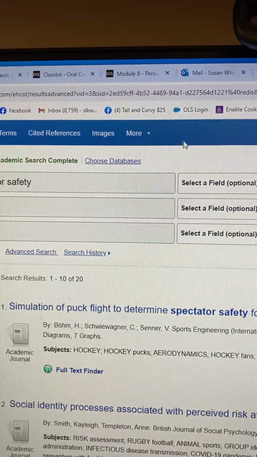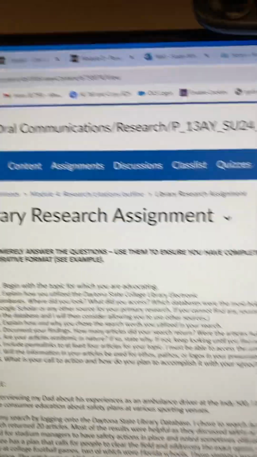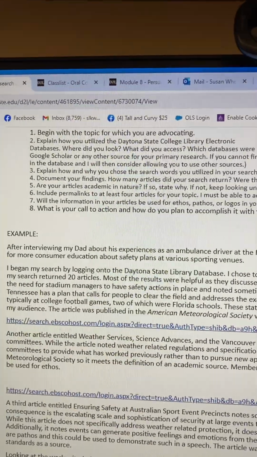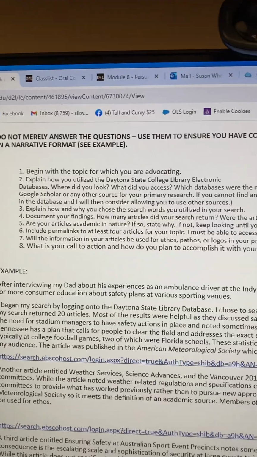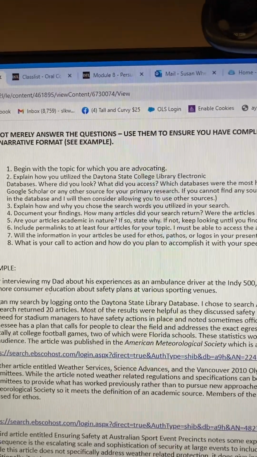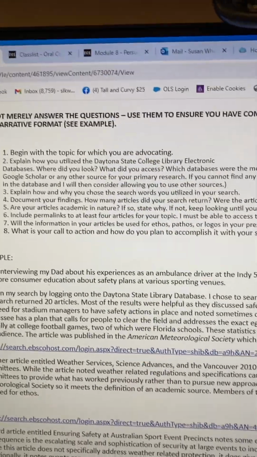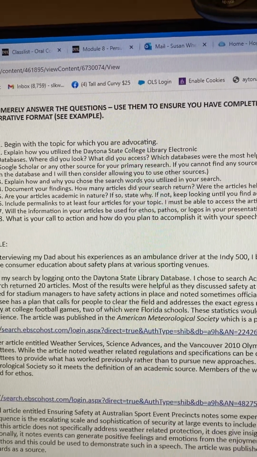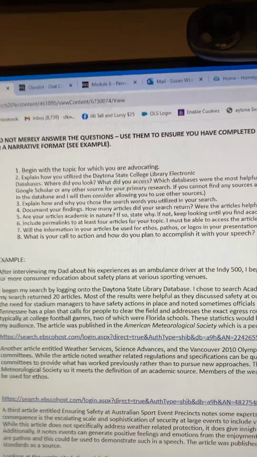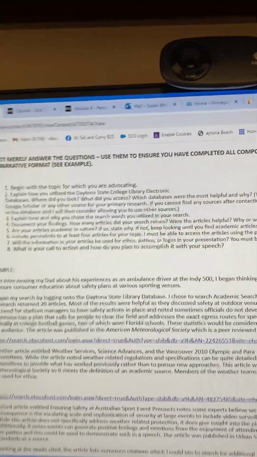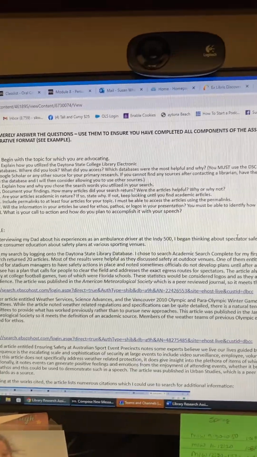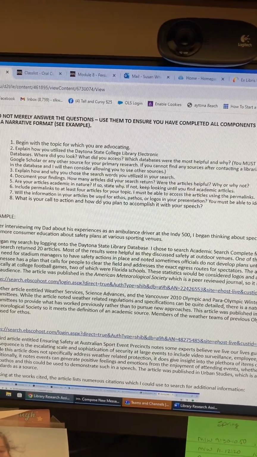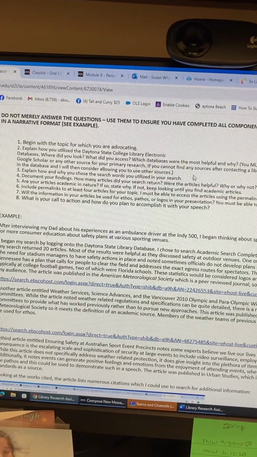You go through all of that, and then when you get there, I'll show you here. So you're going to tell me what topic you're advocating for. How did you use the database? And you do have to use the database. You cannot use Google Scholar. So you need to use the database. I want you to tell me which ones were the most helpful, what was the best for you. And I'm sorry, I'm trying to get this so you can see it better. And I want you to tell me what did you access?